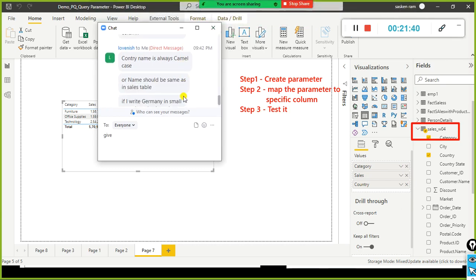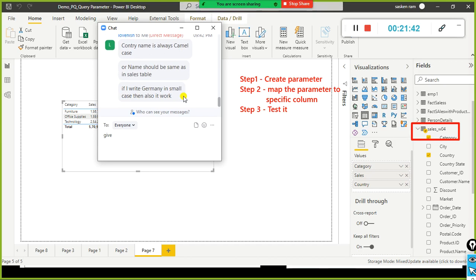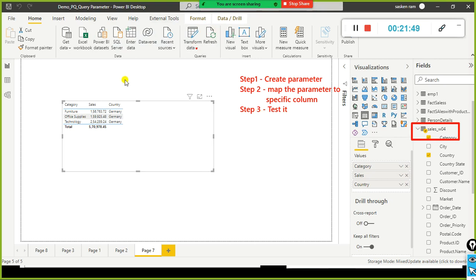Lovnish, country name is always camel case, or the name should be the same as it is, it is case sensitive, right? Better you can specify the column name, whatever you mentioned there. Okay, fine. So here the first step is create parameters, second step is this one, third step is this one.